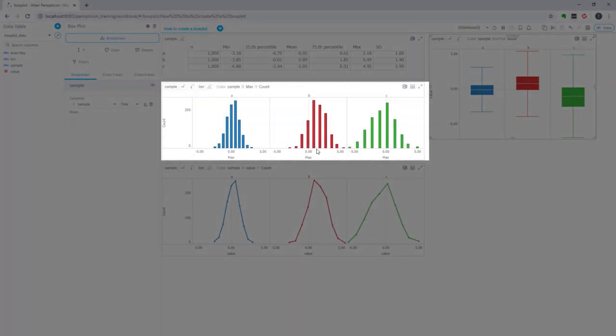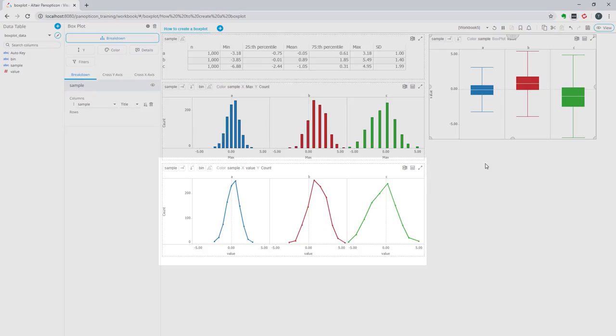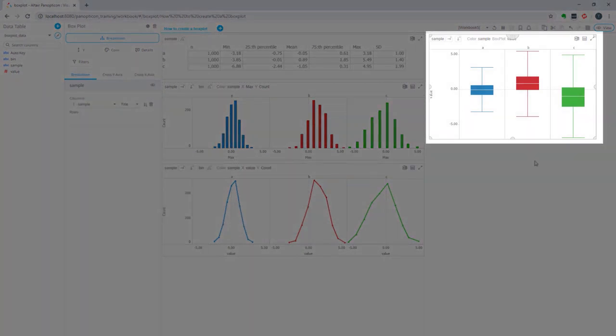We can see that the center of the distribution is in different places in these 3 samples. We can also see that sample A is more collected, more narrow compared to sample C, and so on. These line graphs below confirm the same thing. The same 3 samples in a box plot looks like this.